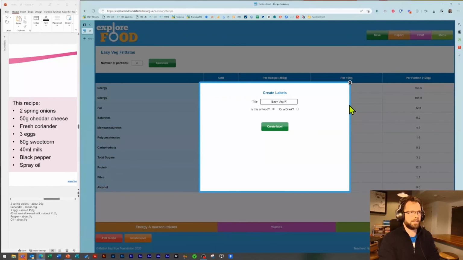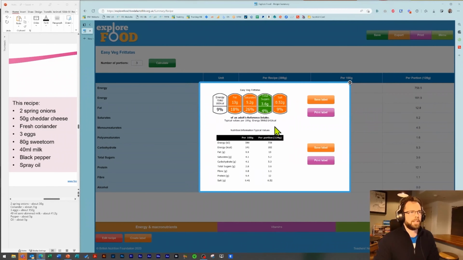Easy Veg Frittatas. And here you'll want to select whether it's a food or a drink. This is because there are different calculations for the front of pack label for foods and drinks. Click Create Label, and here we are. And you can save or print that. So you've got your nutrition information, the back of pack, and you've got your front of pack information here.